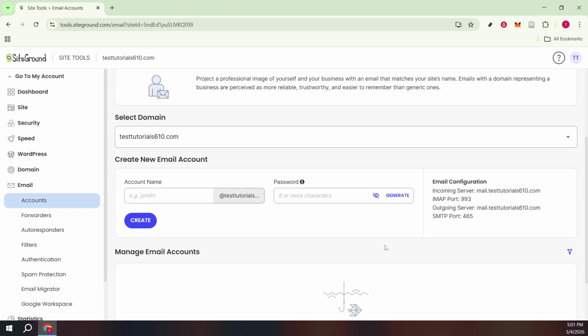In the account name field, type the part that comes before the @ symbol. Common choices might be info, hello, support, or your first name. Keep it short, easy to share, and avoid special characters or spaces to prevent login issues later.